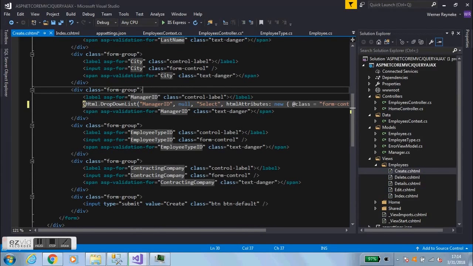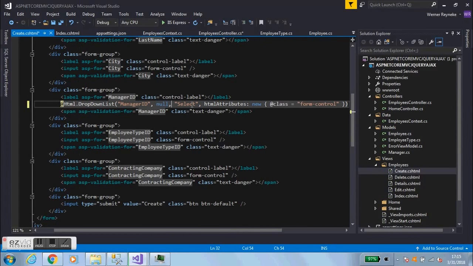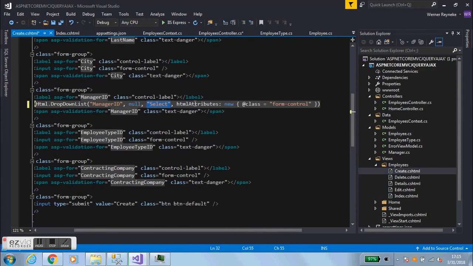So you're going to say Html.DropDownList, and you're going to put in "ManagerID" in quotes, then null. We pass the null as that parameter, and here we pass in "Select" in quotes, which is going to be the default item in the drop-down list, at index 0. And we pass in the HTML attributes.